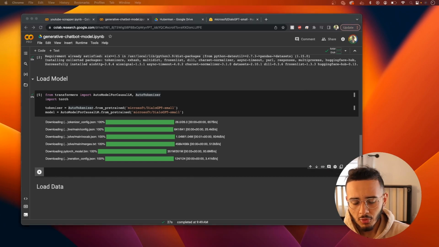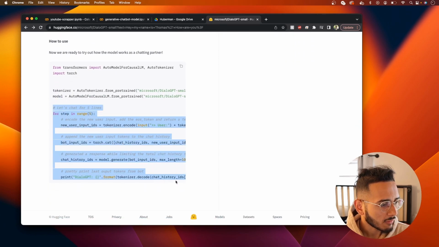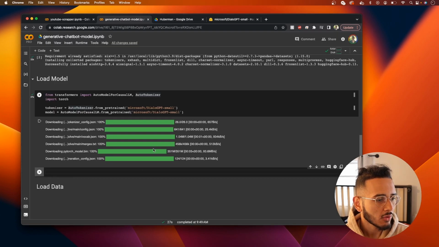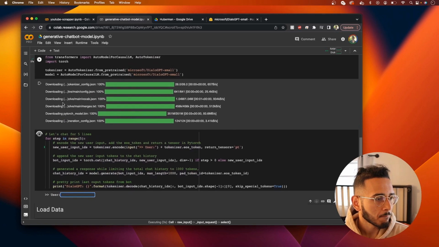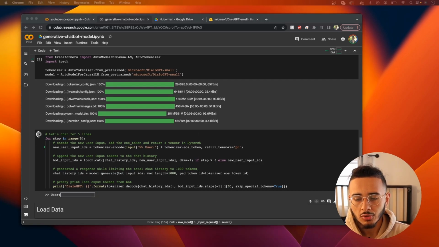Now before we get into fine tuning, let's chat with it. If we go here, let's chat for 5 lines. If you copy this, it lets you chat with DialoGPT for 5 lines. So let's do this and press Command Enter. One thing I want to note is we're using small because it's a lot easier to fine tune than if you're working with a larger model.